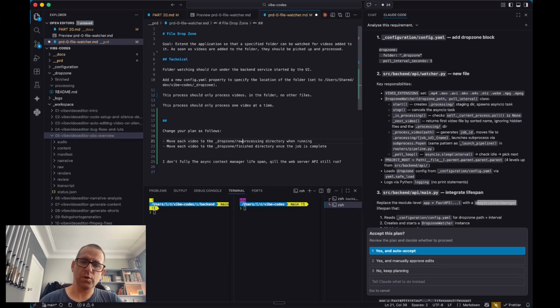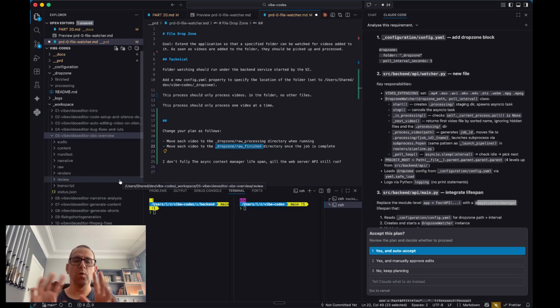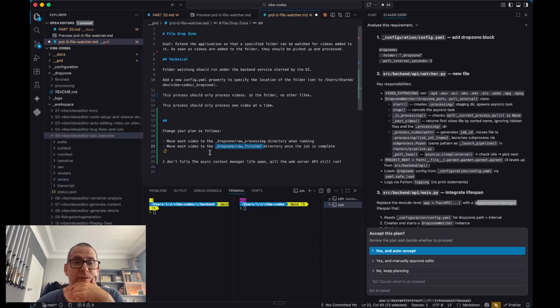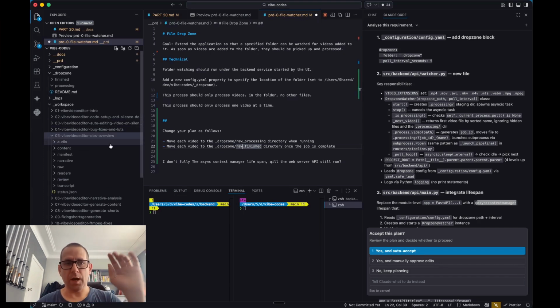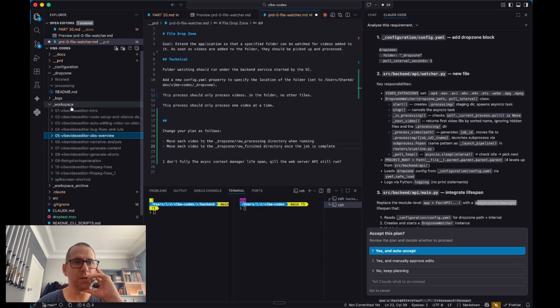In fact, let's call it raw. And add that to the drop zone as well. So when it's finished, it copies out like the shorts, all the finished videos into a folder in the drop zone, so I can just grab them. Then I can fully like delete these workspace directories once they're run.